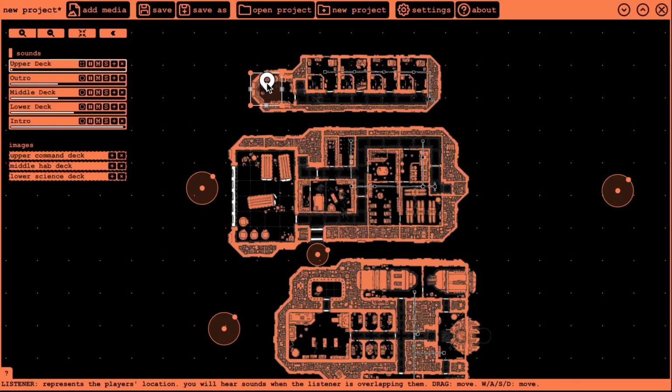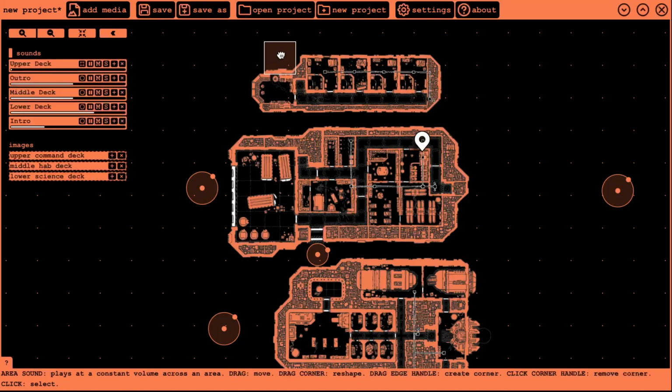Area sounds play their audio at a constant volume while the listener is inside. Great for large areas. And if you want to go even bigger, click the button again to turn it into a global sound. This will play everywhere, regardless of where the listener is. The mute and solo buttons on the list are good ways to manage global sounds. Click again to go back to local, and once more for area, which is what we want here.